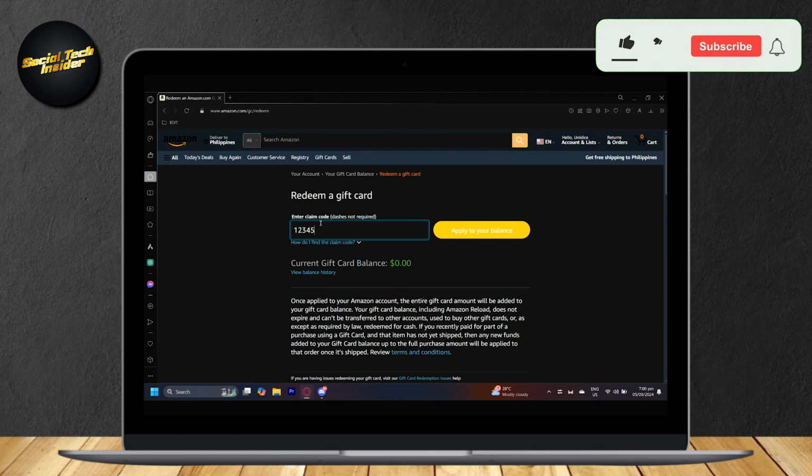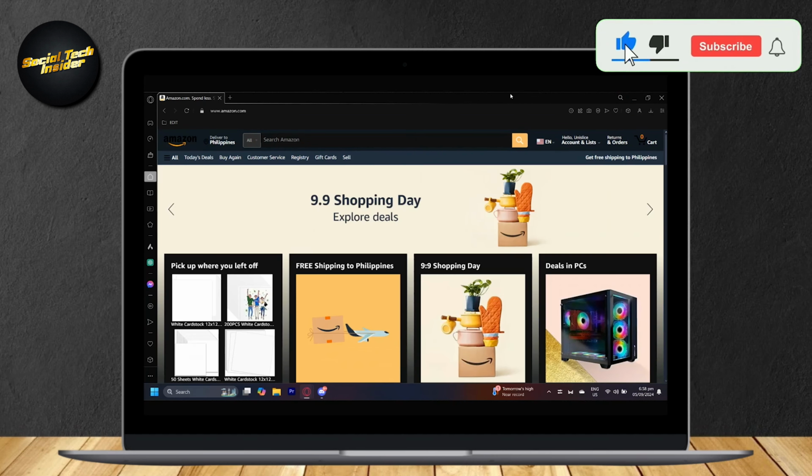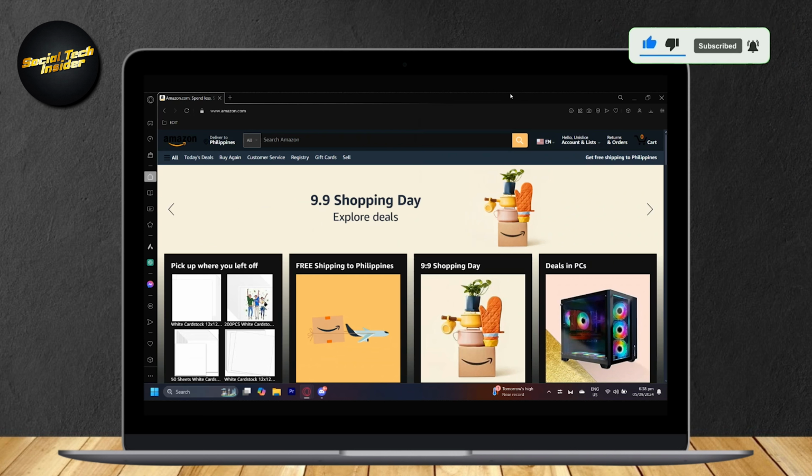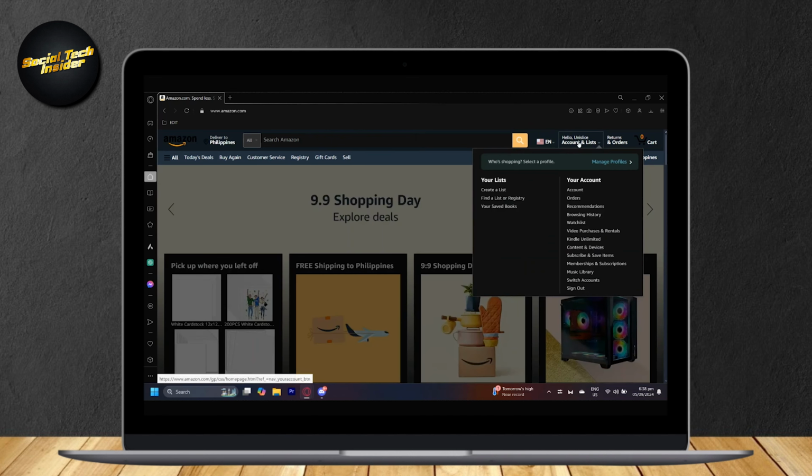So this is how you can redeem Amazon gift cards. The very first thing to do is opening up the Amazon.com website. So this tutorial is actually very easy. Let's go ahead and get started by going to Account and Lists. Make sure that you're signed into your account or else you won't be able to redeem a gift card.